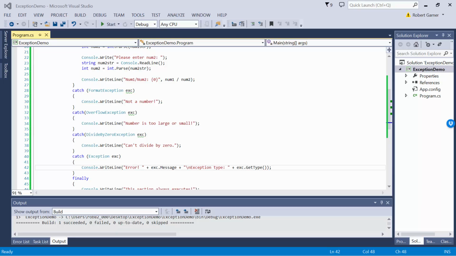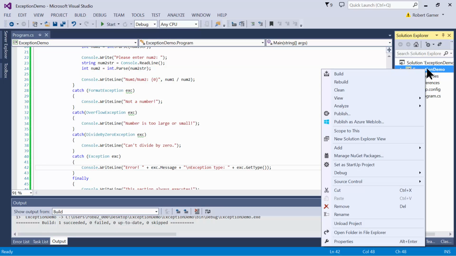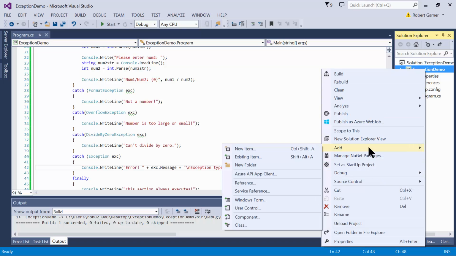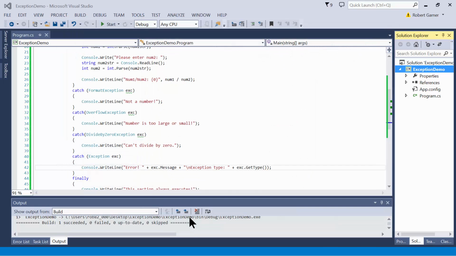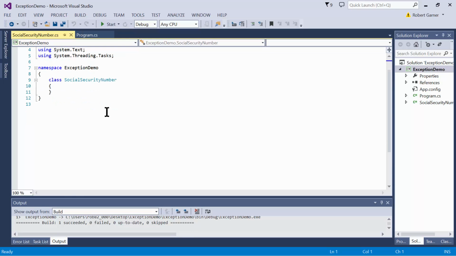So let's look at writing our own class that will throw an exception. And suppose we wanted an application that took care of Social Security numbers. So I'm going to write a class called SocialSecurityNumber that is going to represent a Social Security number.